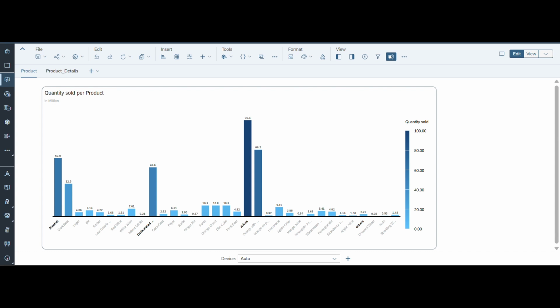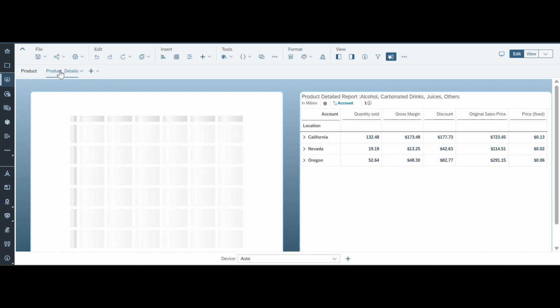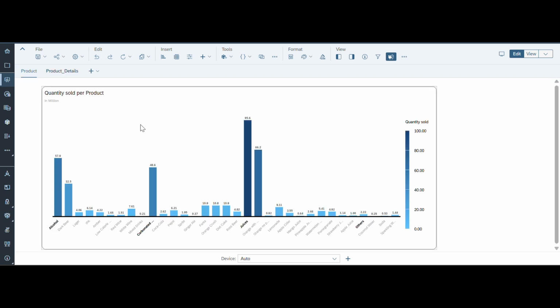As you can see, I'm already logged into my tenant. I created a story for this demo. There are two pages in this story. One is a product page and the second is product details. In the first page I created a normal bar chart. I'm using the SAC sample model, Best Run, as the backend. So I created a normal chart like quantity sold per product. In the x-axis the products are there, and the quantity sold.